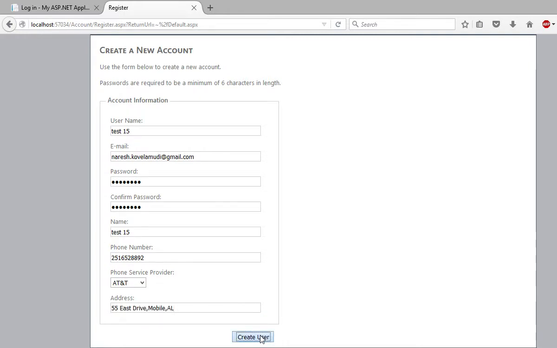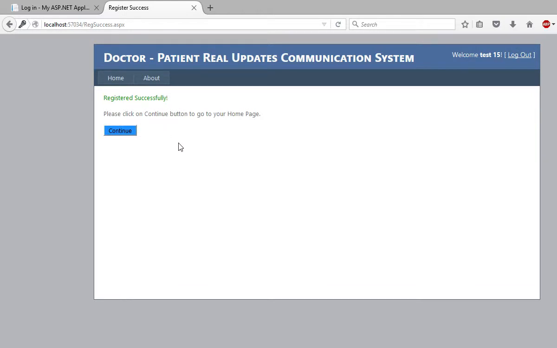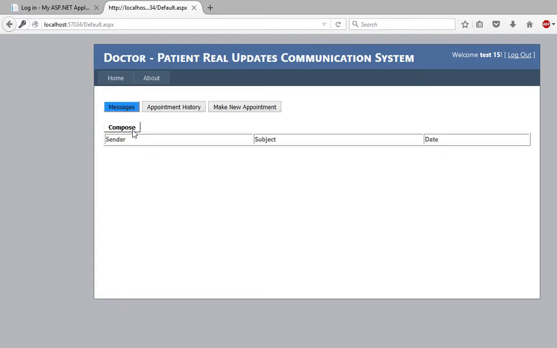Once the registration is completed successfully, to book an appointment, the patient needs to go to the home page. For that, he needs to click on the continue button. Then this is the home page for the patient, where we have three buttons. One is make new appointment, next is appointment history, third is messages.